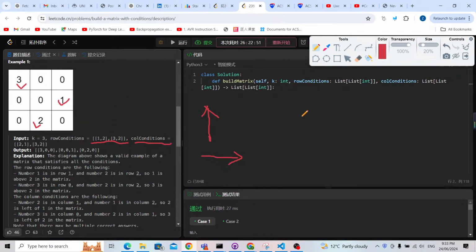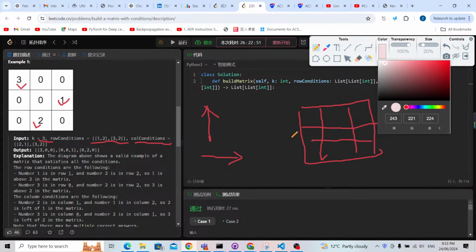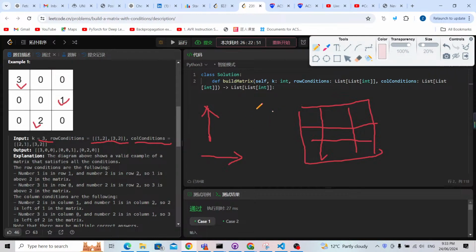What we're going to do is meet some conditions and fill in a matrix, and the row and column should be k. So this is the row and column, and this is the matrix. Now we are going to fill in the row and column numbers. Basically it is 1 to k. So the number is going to be 1 to k. So we're going to try one by one.